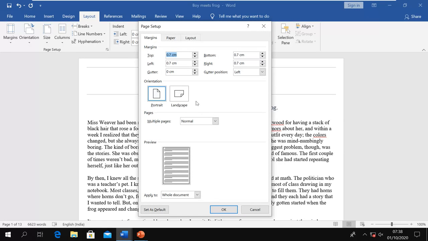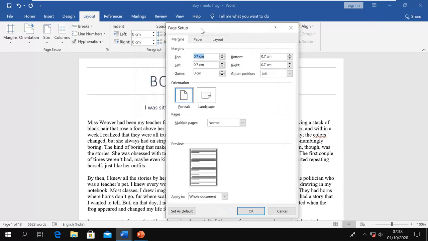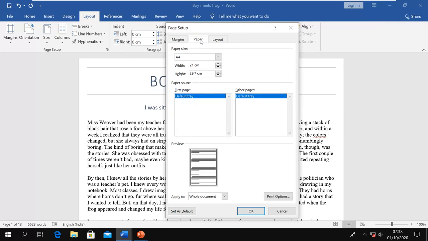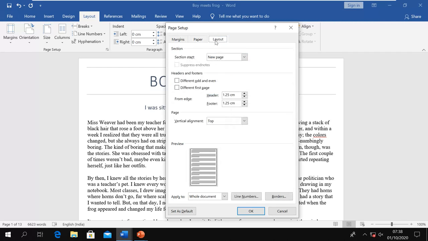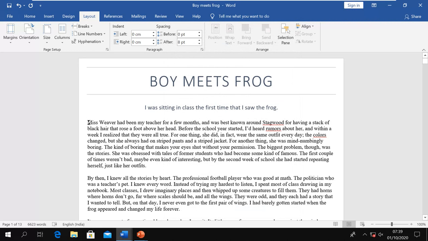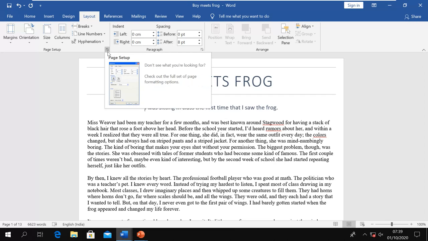It opens the page setup dialog box, where I can create the custom setting for my margin. I can select the paper size also from here, default or custom, or layout also. This is the alternative we can use, this page setup. We can directly go to the page setup from here.